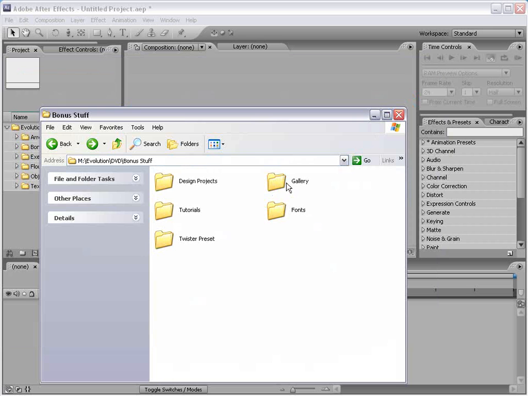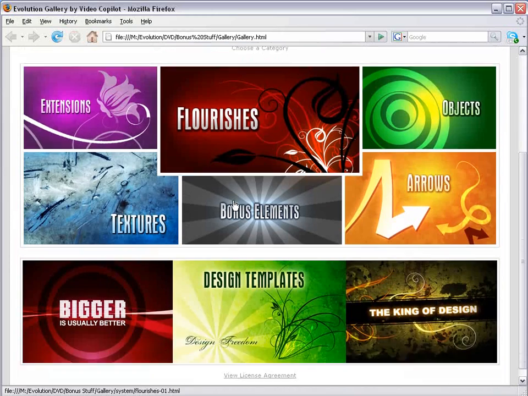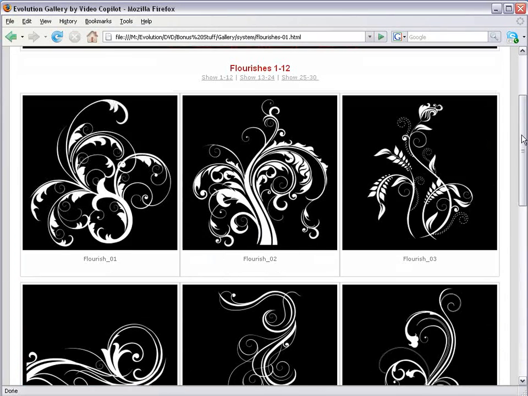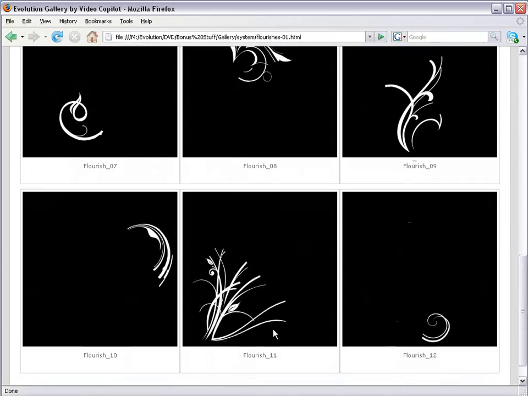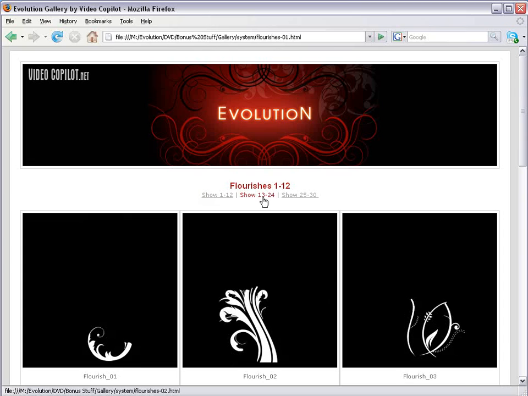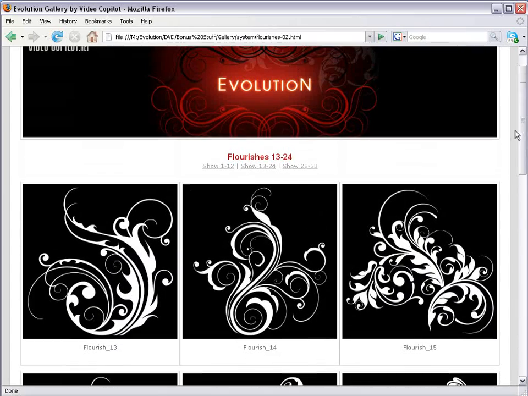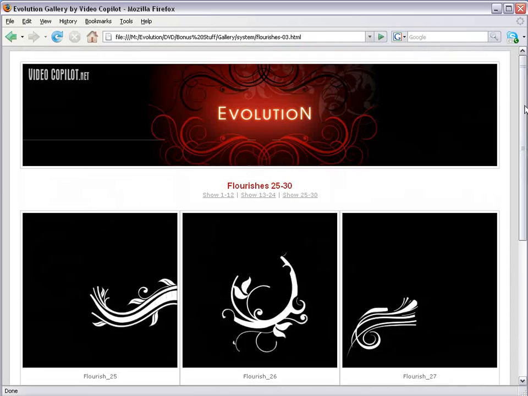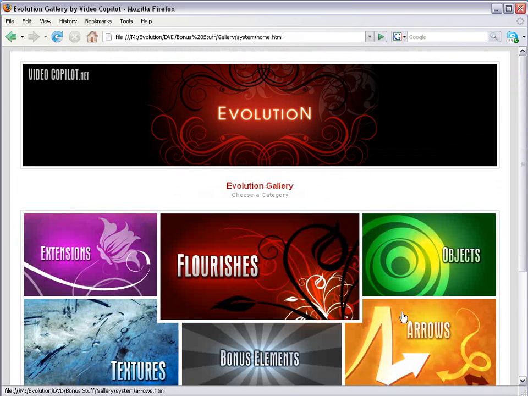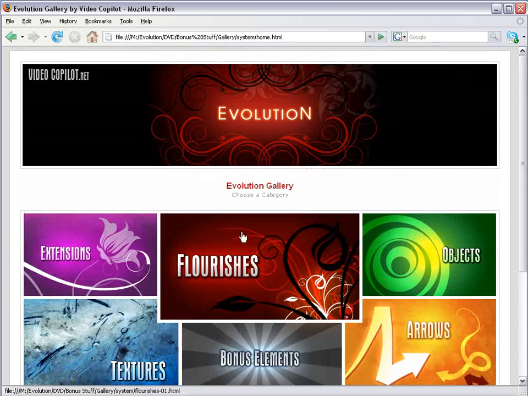We also have the very intuitive gallery, and if you open that up, basically you have a little web page, and you can click on any of the categories and see a pretty nice resolution preview of those particular elements. And note that these are showing 1 through 12. You click on show 13 through 24. You can see a whole bunch more. Also, there's 30 in this category. Click on the banner at the top to return to this page. And again, you can go look at some of the images and the elements.